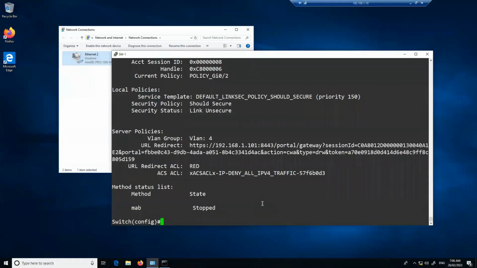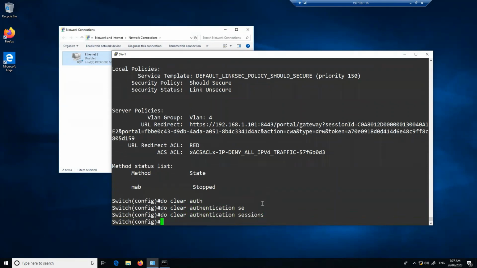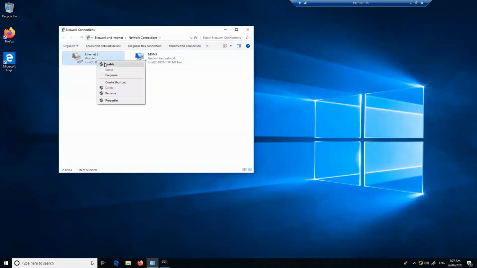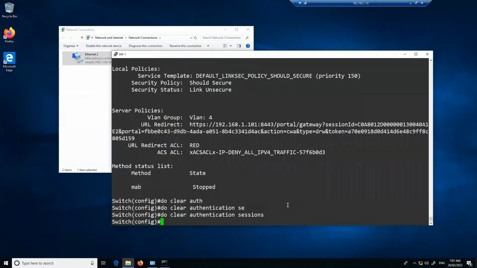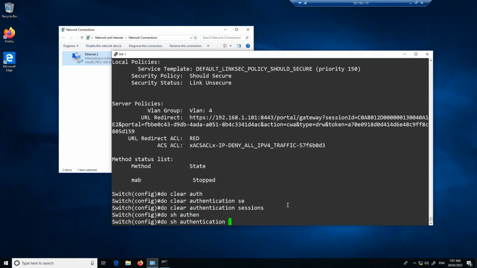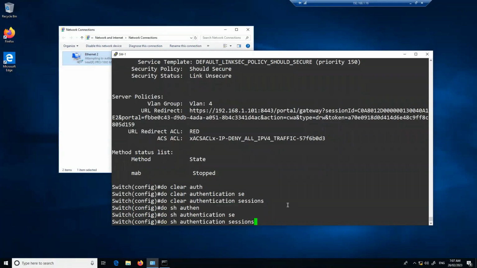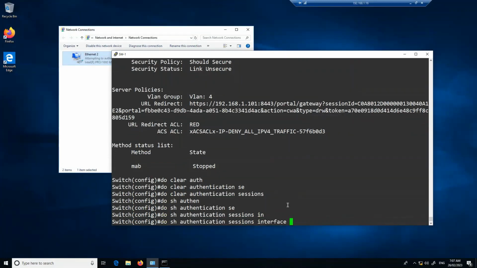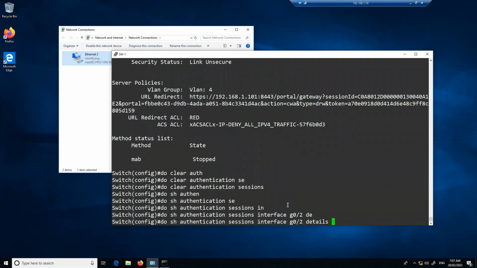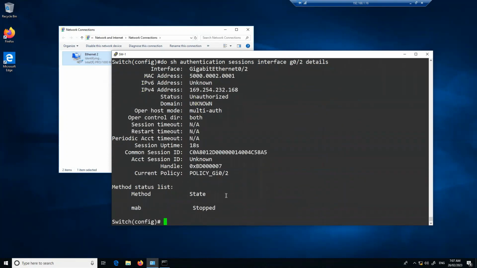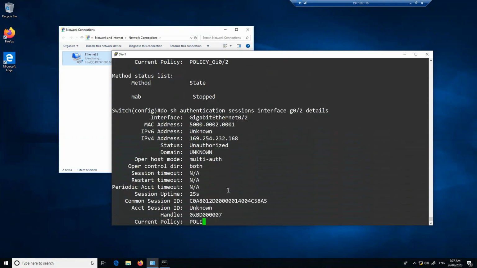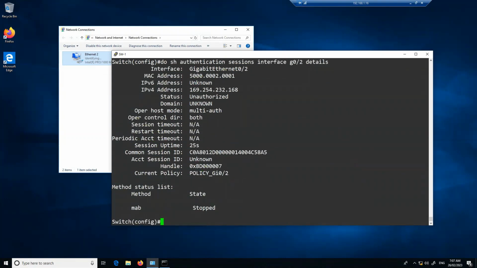And I will come back to my switch. And if I say clear authentication sessions, so that it's going to authenticate one more time, click on enable this time again and do show authentication sessions interface gig 0/2 details. So we are looking for the same redirect URL. Okay, still it is running. So let it run. Okay, it's not sending that particular URL.